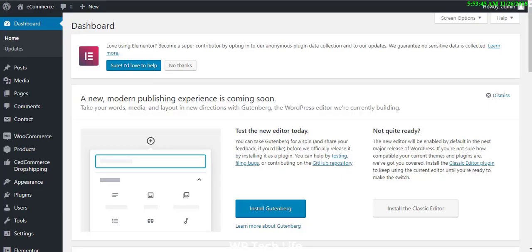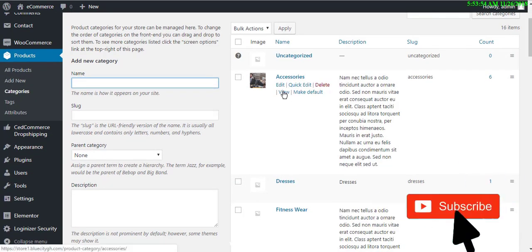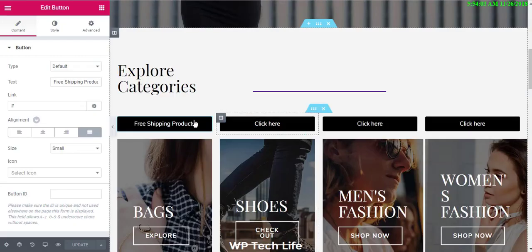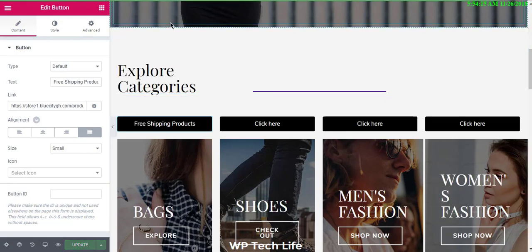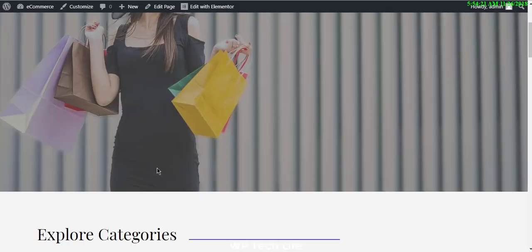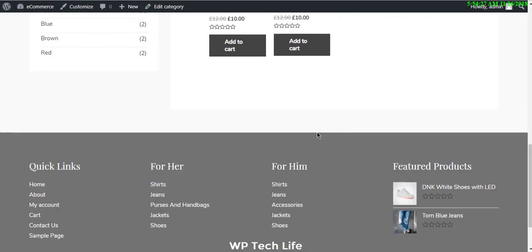To get a category link, just hover products, categories. Simple. Click here, open a new tab, you see that you have the link here, then you copy it. Let me show an example. For instance, if I place this link here, paste it here, update, then let's get back here to home. Immediately I click on this free shipping, it will automatically redirect me to the accessories page.